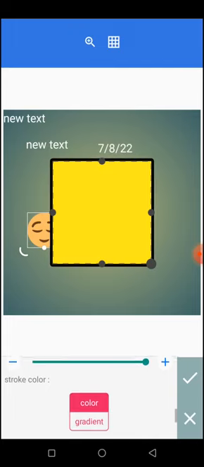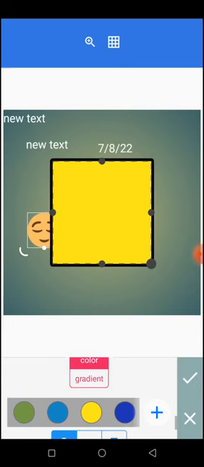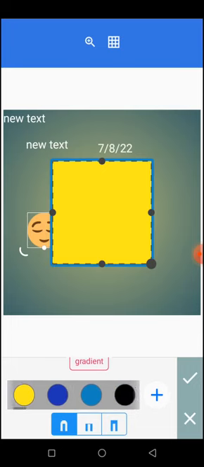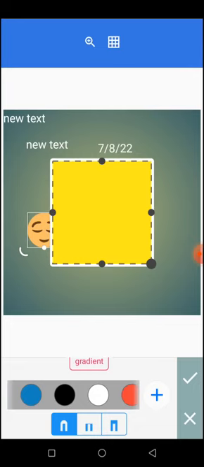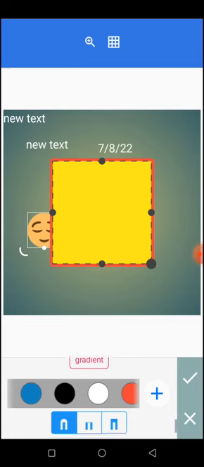You can actually choose the color of your stroke. If you move down, you see stroke color. So you can choose the color of your stroke that you want to use. Either you want to use blue, you can see the stroke color changes. If you tap on white, you see the stroke color changes, or red, it changes. So that is for stroke.